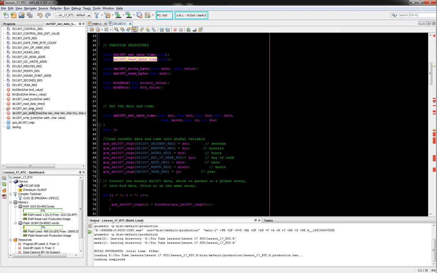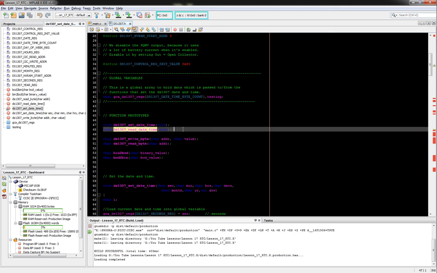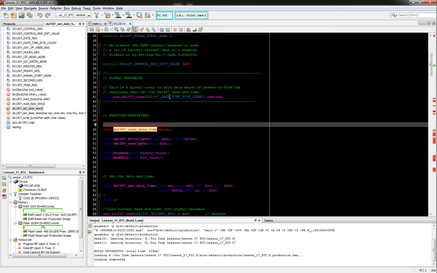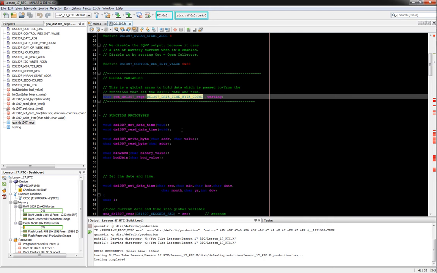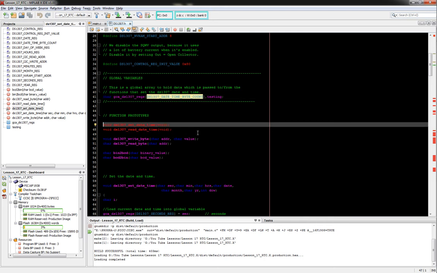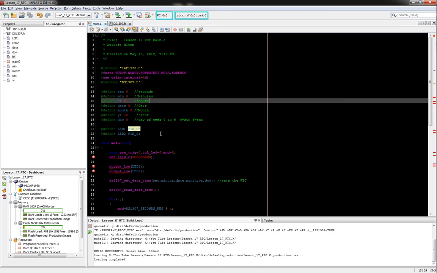So the two functions you need to concern yourself with are just these two right here. You just want to set it and read it. So now that we know that, we can go back to our main function.